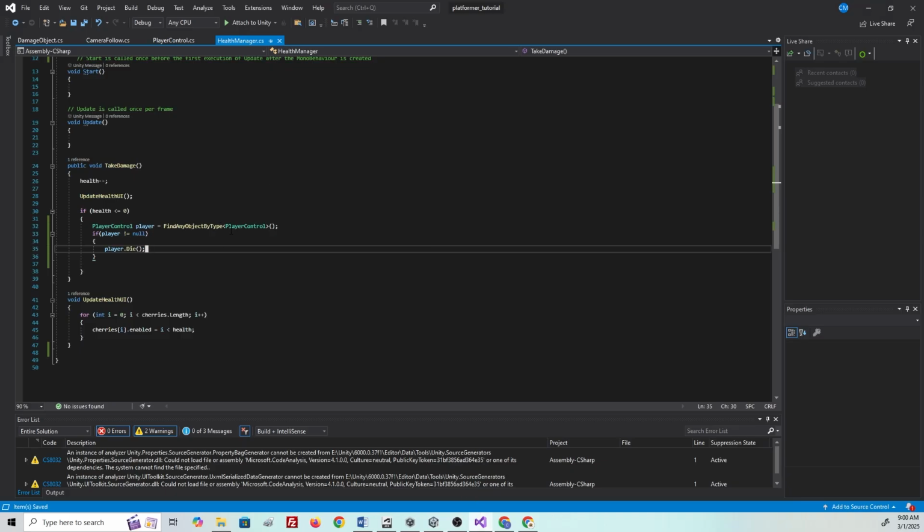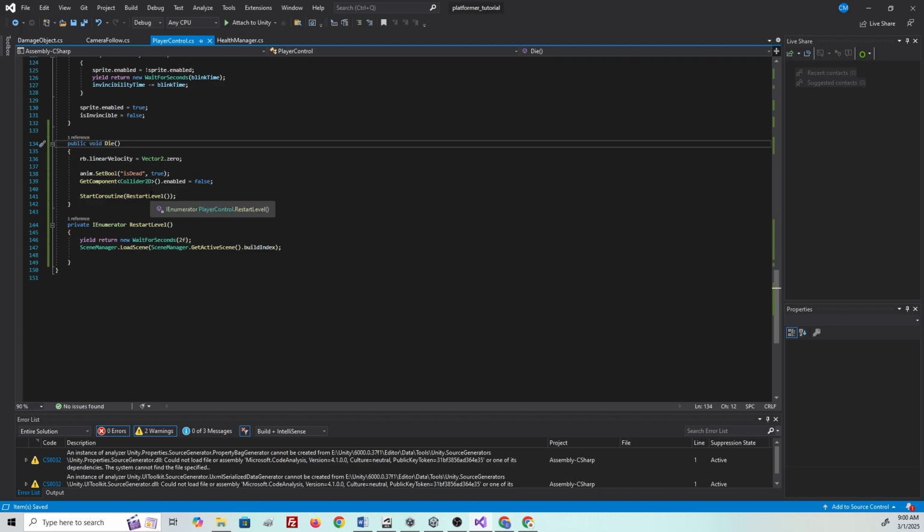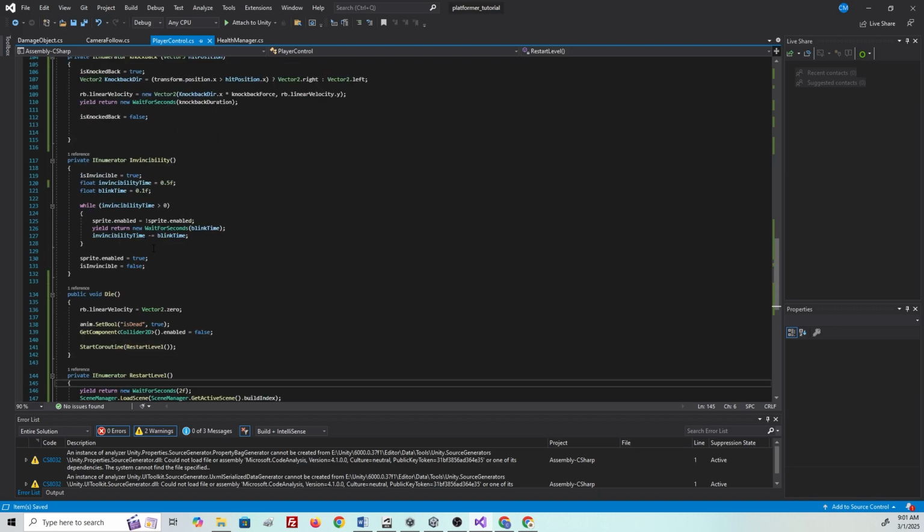I think when it dies, let's see. There's a couple ways we can try this. One way is to disable the player script, but I feel like that's gonna mess up the health manager. But we're at 19 minutes. We can give it a shot and see what happens and go from there.